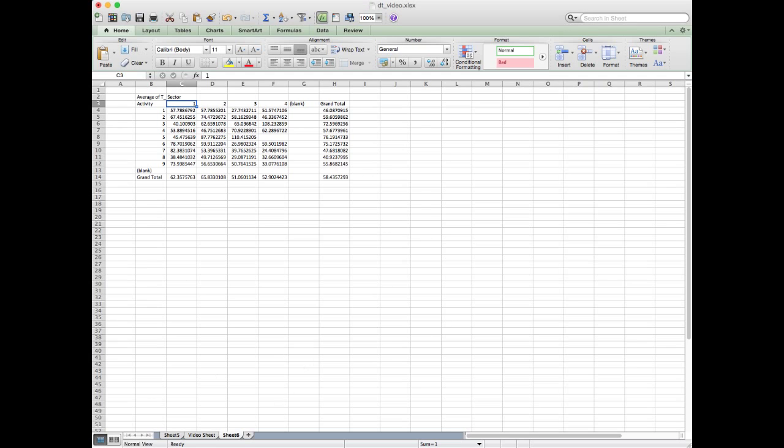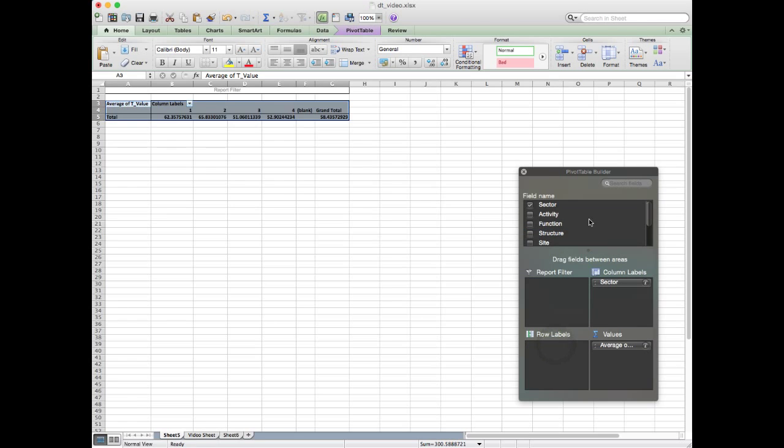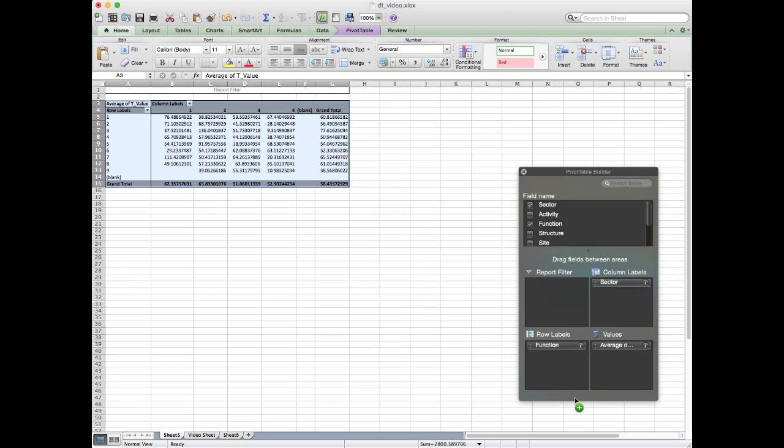Okay? So I have all the information here to create a great table and a great chart. So now I want to go back to that pivot table sheet. And what I want to do is, I did this by activity. Well, I don't want activity anymore. Put that up there. I have that information. I want to go to the next dimension, function. So the row labels are all function. Column labels, we didn't do anything to them, so these are still sector.